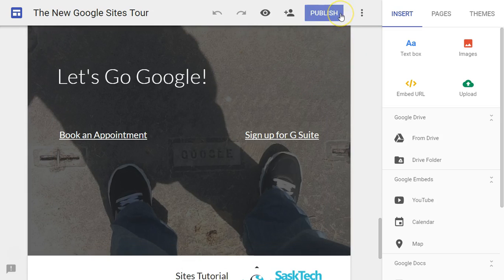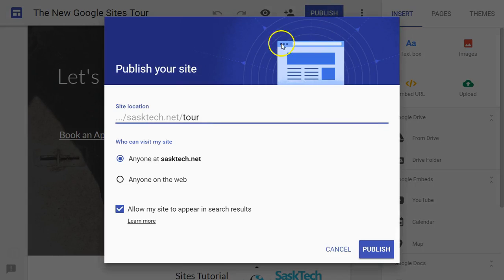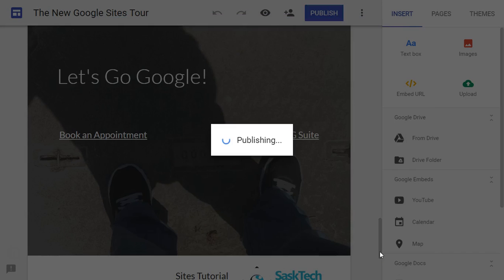Now I'm just going to republish it again. It comes up with that same dialog box where we can name the site, give the permissions, and select Publish.